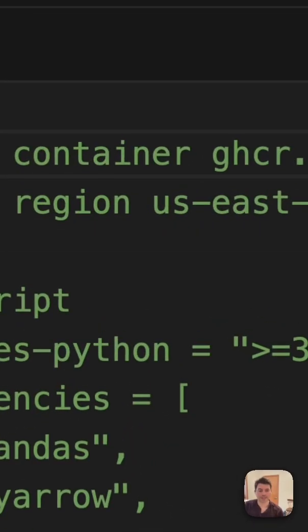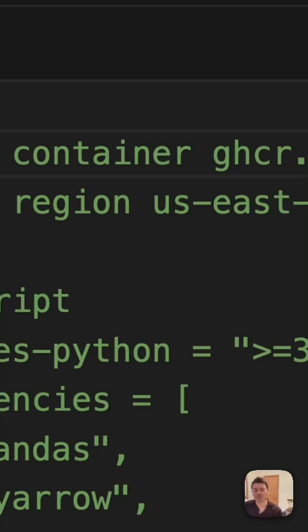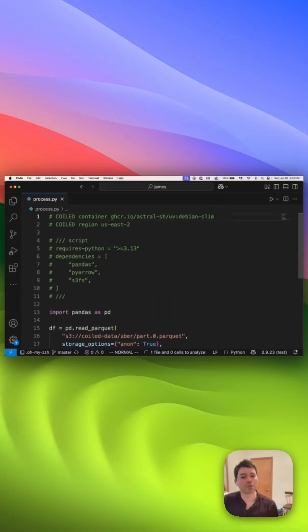This first comment, this container comment, tells Coiled, whenever you spin up a VM to run this script, go ahead and use this Docker container. This is just a small Docker container from the UV team. We just need to, in this particular case, make sure UV is installed on the cloud VM.